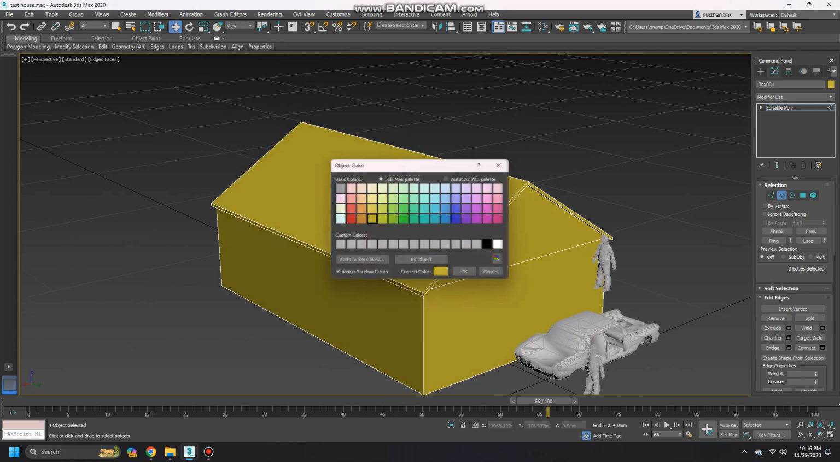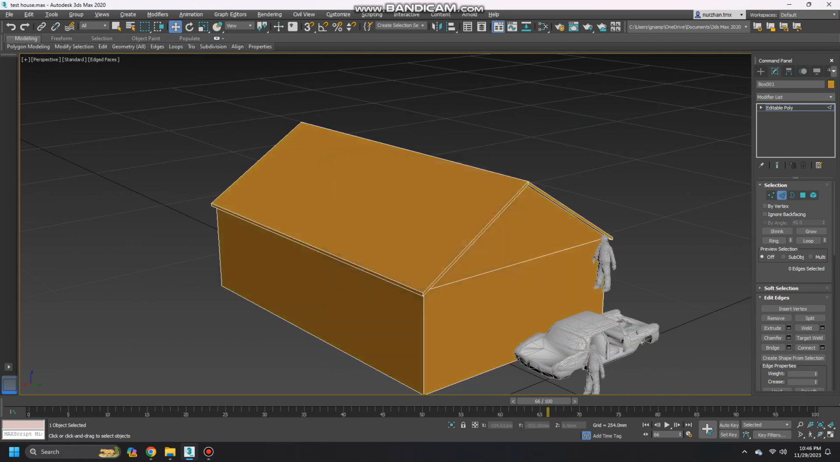While I'm thinking about it, let me change the color of the house to something darker. This is just a matter of personal preference, but it's easier for me to see edges, imperfections, etc. if it's a darker color.